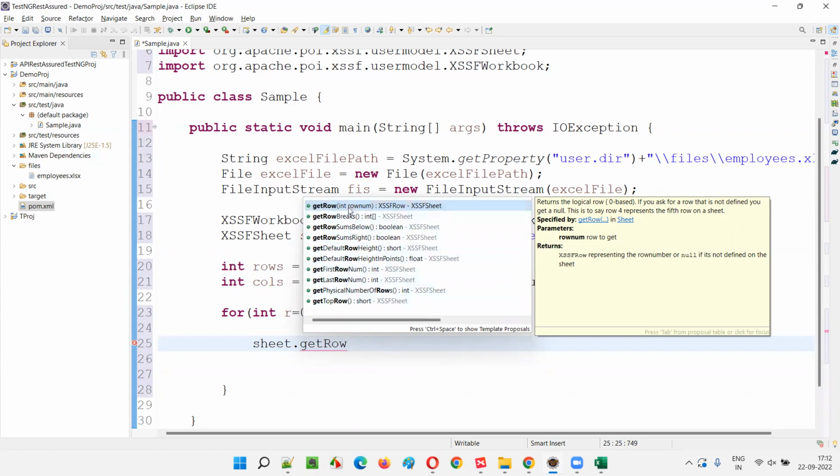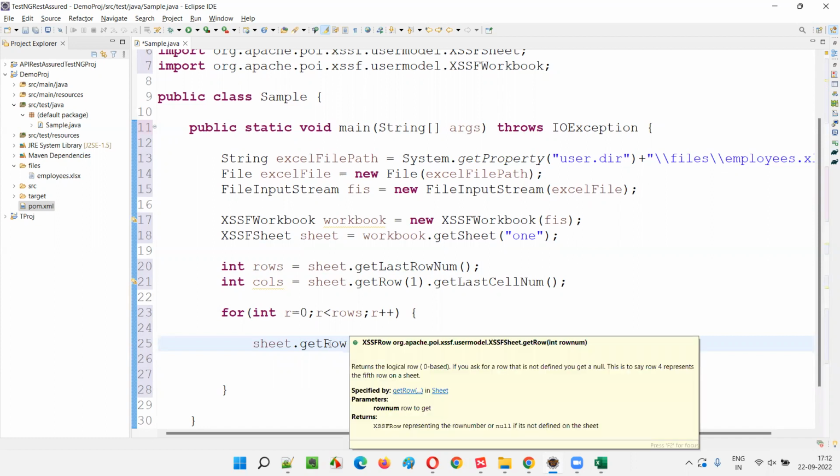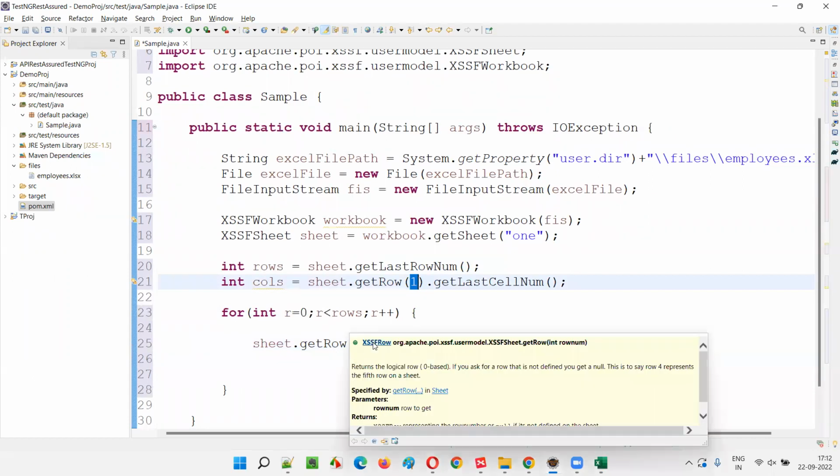Okay, that is the only thing available. We have to give the row number, so I'll give R here. In the first iteration, get row of 0. Here also 0 can be there, 1 can be, any column can be, that's okay. Get row will return you XSSFRow.